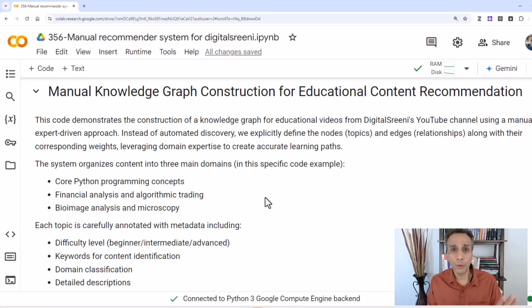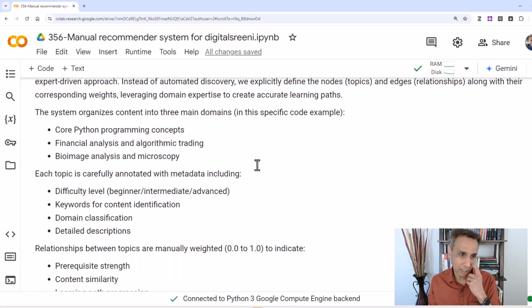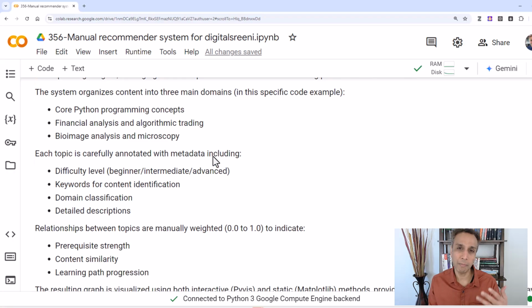So this code is basically demonstrating the construction of our knowledge graph from videos on DigitalSreeni's YouTube channel. I'm not taking all the videos in this case, because that's not very practical. But I'm going to break it down into different topics: core Python programming concepts, financial analysis, like you saw in the graph on my main slide, and bioimage analysis and microscopy. So these are the three main paths for someone, potentially.